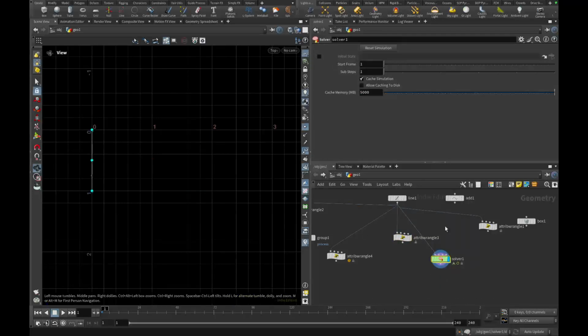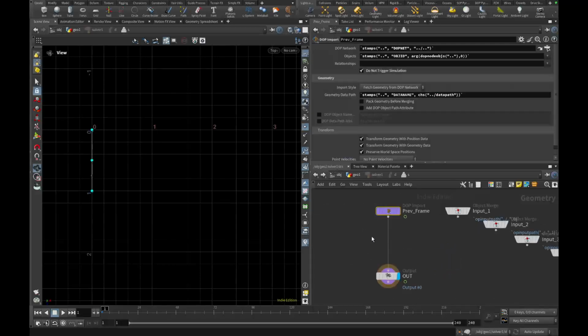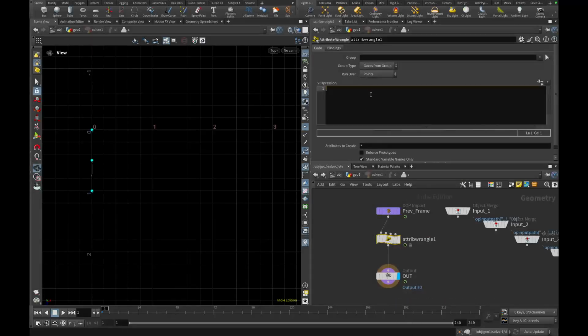You see you have the line and the solver is with the blue flag. If you dive inside and drop an attribute wrangle that is running over points and you paste the code, let's see what we have. So we have a vector that is called add to position, which is set to be 1, 0, 0, and we are saying add to our current point position this vector, and let's see what happens.